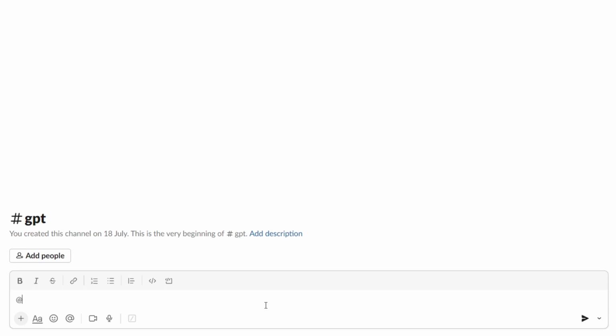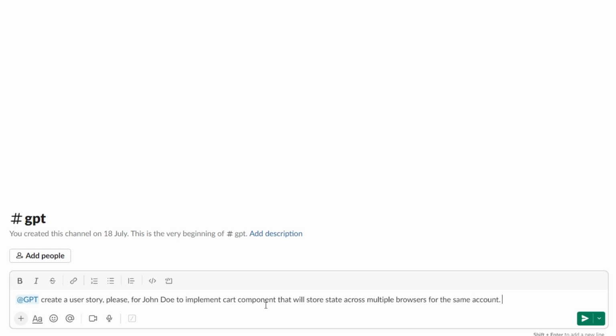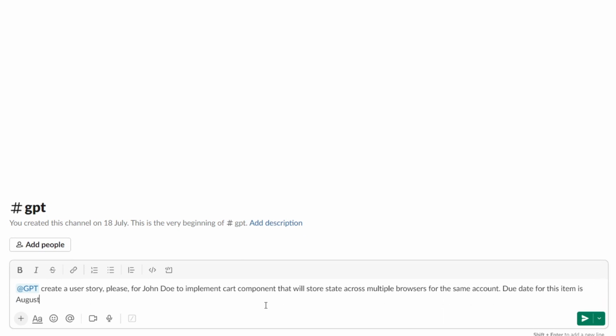Let me show you another example. Imagine that you have an engineering team, and you need to create a bunch of user stories to fill out the backlog for them. Of course you can do it manually, but let's take advantage of ChatGPT. And again, using our team messenger, I just tell GPT what I need. I ask it to create a user story that should be assigned to John Doe. I explain briefly what this user story is about. It is about the cart component in the e-commerce web app that we work on right now.